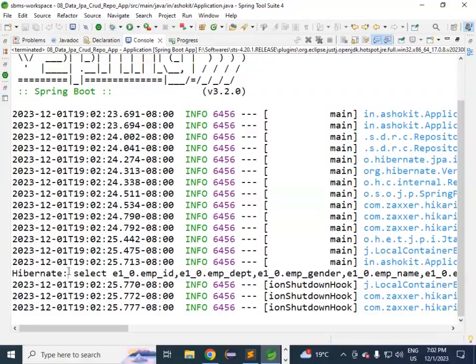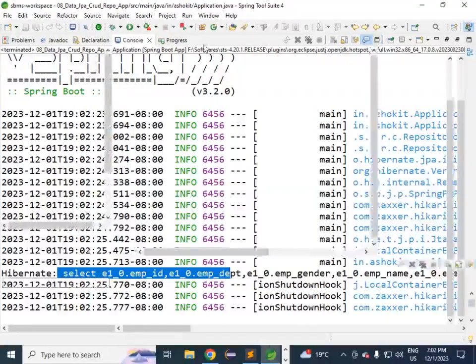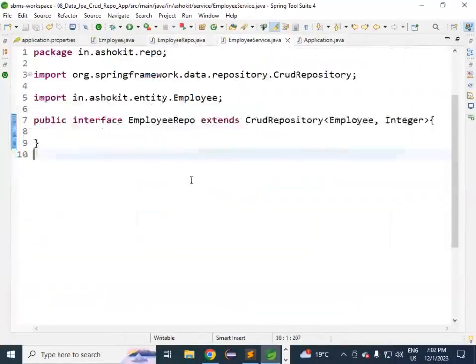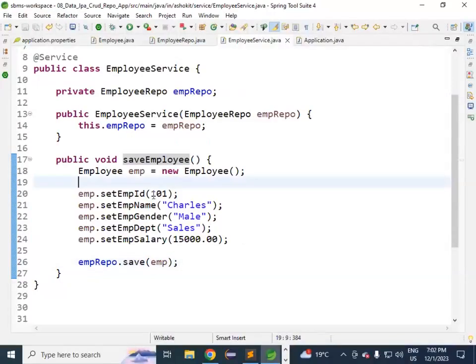Why is the update query not executing? Whatever data is available in our entity object with this ID, the record is already available, and it is comparing our record with the entity object data. Both are exactly the same, so there is no need to update anything. Suppose I change the salary from 15,000 to 18,000. Now my entity data and record data are different, so it will execute the update query.